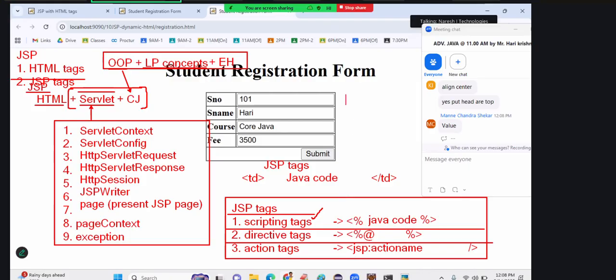Okay. What are the different types of Java code we have? Number one, declarations. Variable creation, method creation, constructor creation. Number two, logic. What is logic? Conditions, loops, method calls, all come under logic. And then the third part is what?